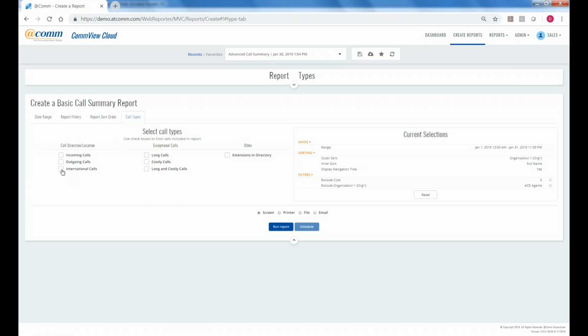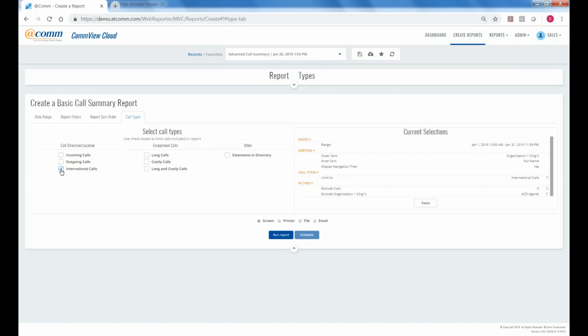Maybe I just want to take a look at international calls. We're not doing any business internationally. I want to see which extensions are making those international calls because they're quite expensive. I can do that. But again, it's just a simple matter of manipulating checkboxes.